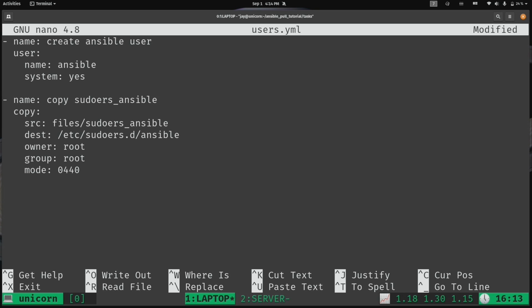Then we're going to set up a new task. We're going to use the copy module to copy a file from a source to a destination. Now we haven't created this file yet, and we don't even have a files directory yet. We'll be creating that shortly. But essentially what we're telling Ansible to do is to take a file called sudoers_Ansible inside the files directory, and then put it in /etc/sudoers.d/Ansible on the target. We're going to set the owner of the file to root, the group to root, and the permissions to 0440. So easy enough.